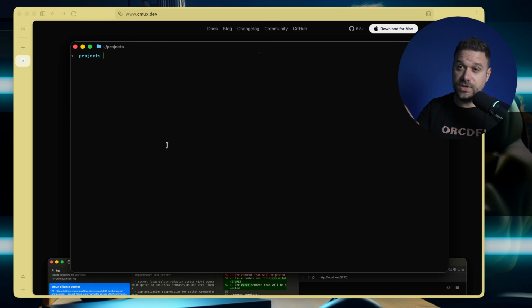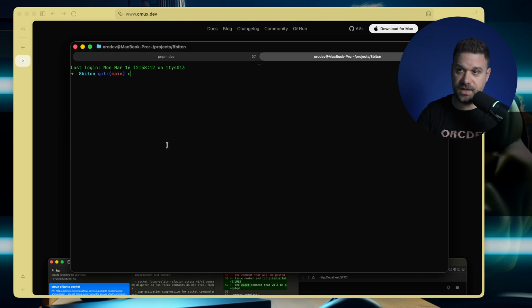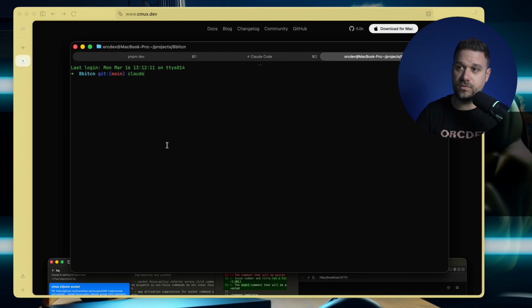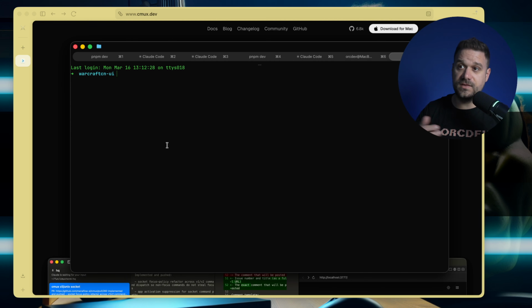So here you can see Ghostty, and by the way, I really love Ghostty. I also made a video when I switched from iTerm to Ghostty. Here, for example, we can go to my 8-bit-cn project. Here we can run pnpm dev, so we are running our localhost right here. Then we open a new tab, and I want to run Claude. Then on another tab I want to run another Claude. Then again I want to go, for example, to my Warcraft CN project, run pnpm dev, and then again run Claude for Warcraft, and you get it now.